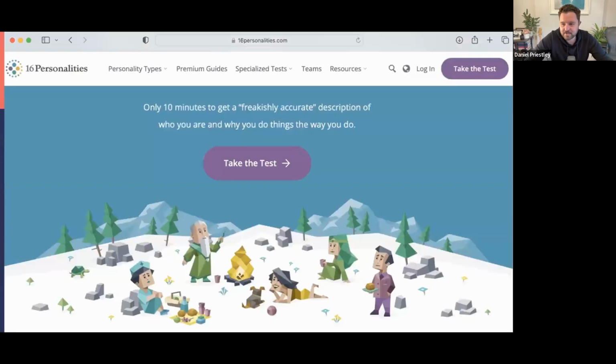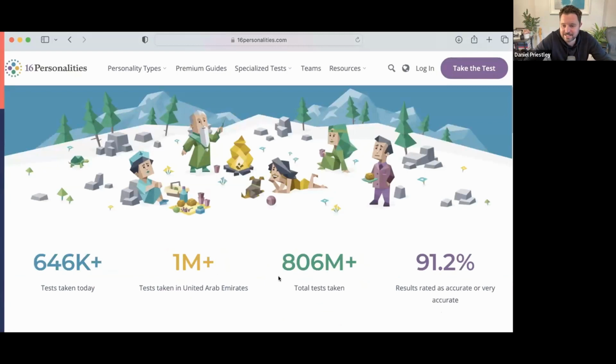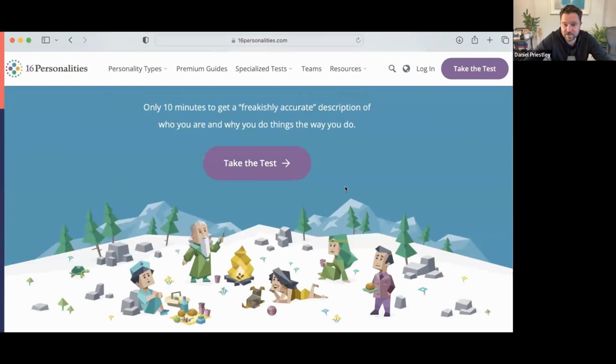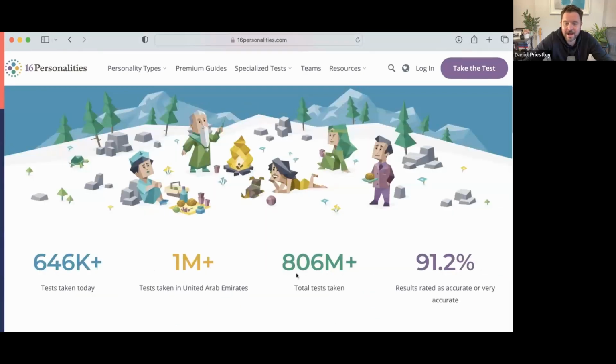This one is absolutely freakish. This is 16 personalities. Now, you would not believe this, but 806 million people have taken this test. This goes to show if you get the nice, pretty design right, and you have a pretty simple idea, right? 16 personalities, there's 16 personality types. Which one are you? Really cute little design. 806 million people have taken this.